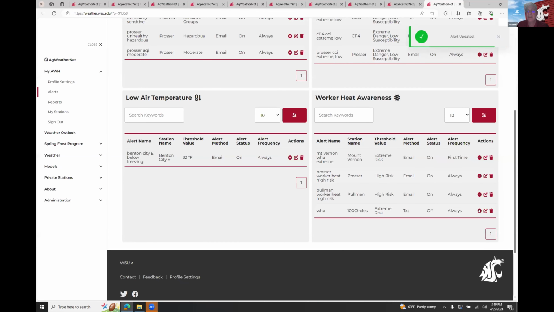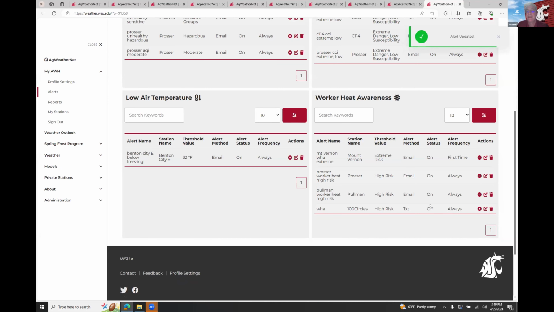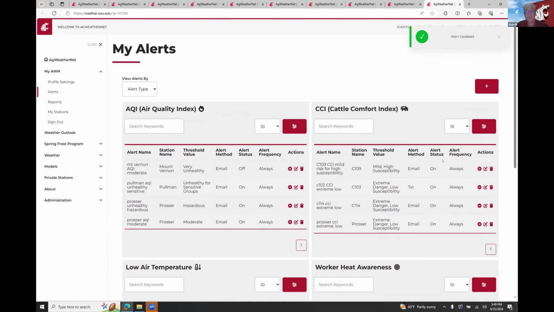If I want to pause it, I can. If I want to edit it, I can. I decided I really am interested in high risk. Add an update. So that was my quick run through of that.